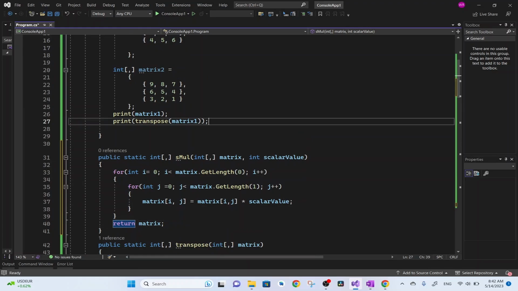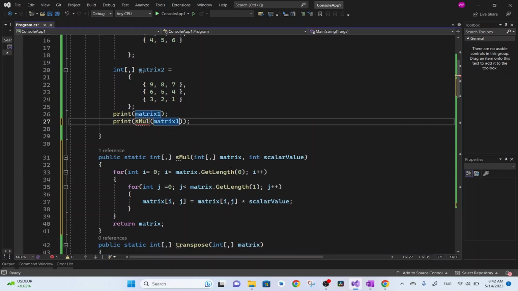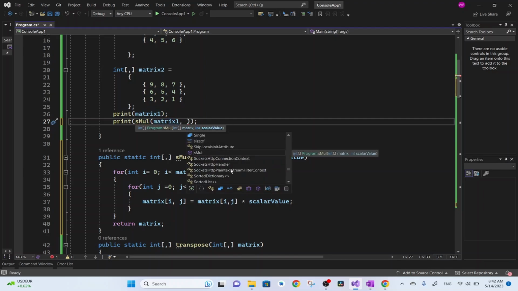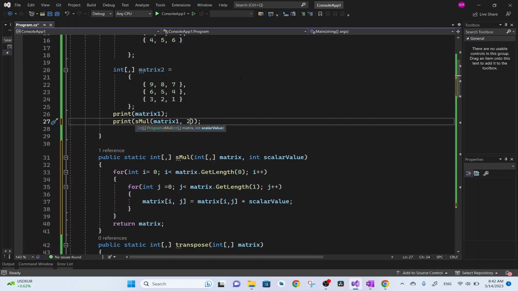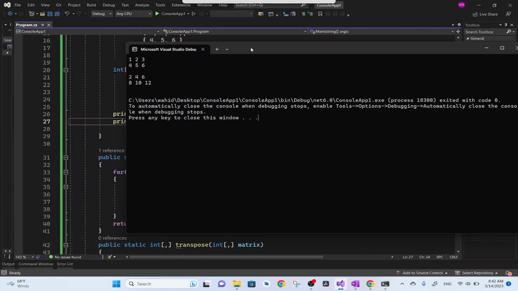So let me print matrix 1, and let us call the function sMultiplication. Let's call matrix 1, and let's multiply each value of matrix 1 by 2 and print that. So we can see matrix 1 is 1 2 3, 1 into 2 is 2, 2 into 2 is 4, 3 into 2 is 6, 8, 10, 12.